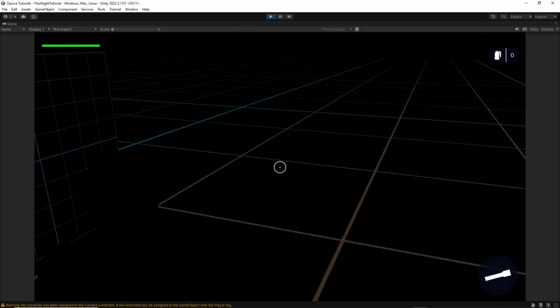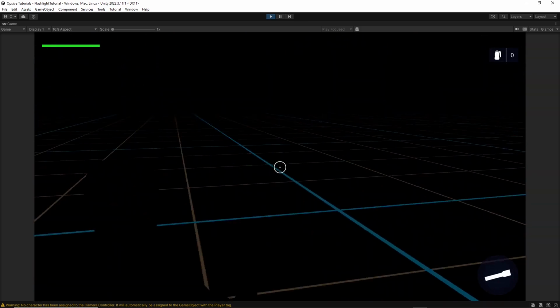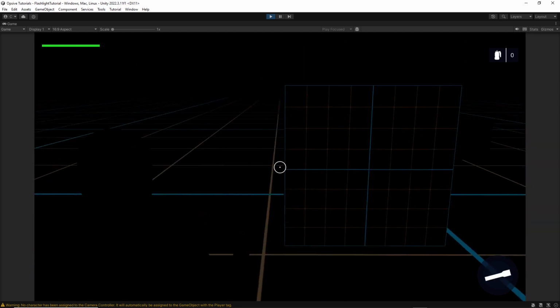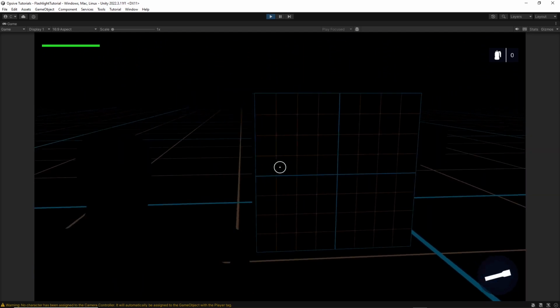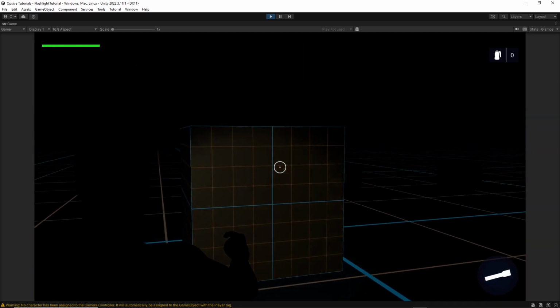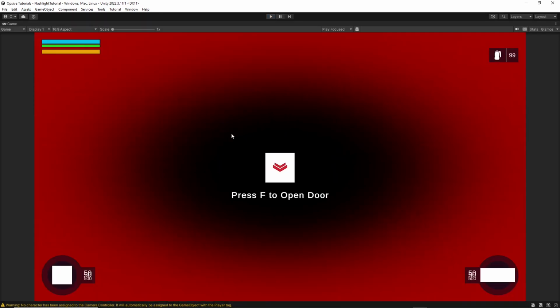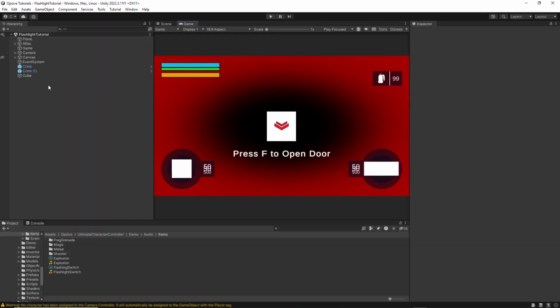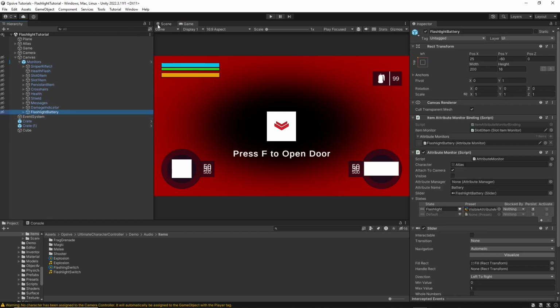So something is a bit weird here. We don't know exactly what our remaining battery is. So by default, you can see here this yellow slider. It's added by default by UCC's UI setup. Here it's flashlight battery.